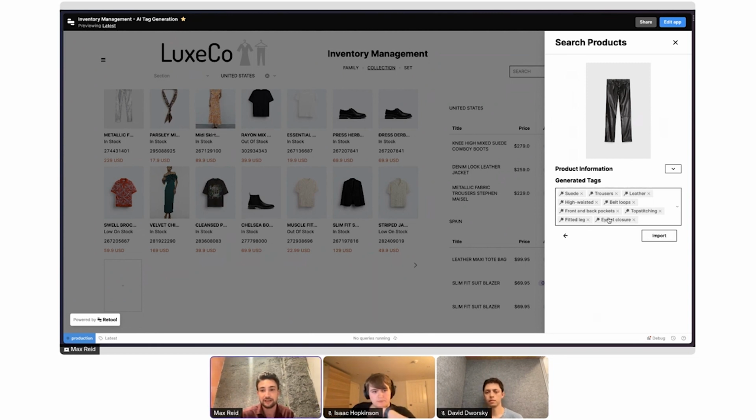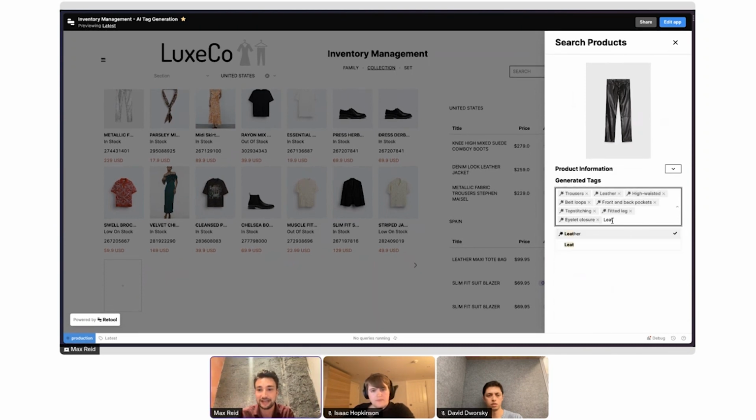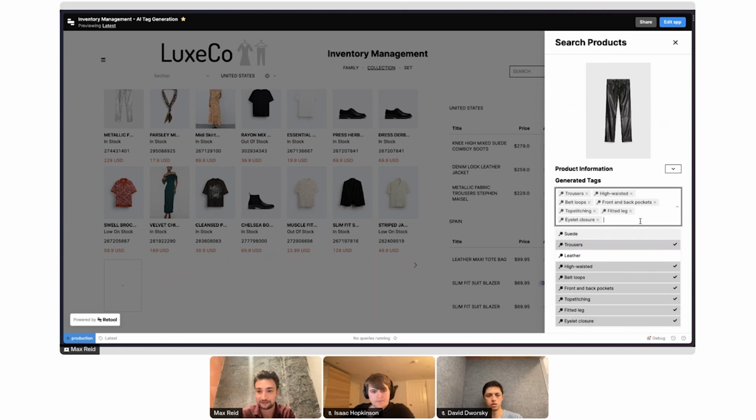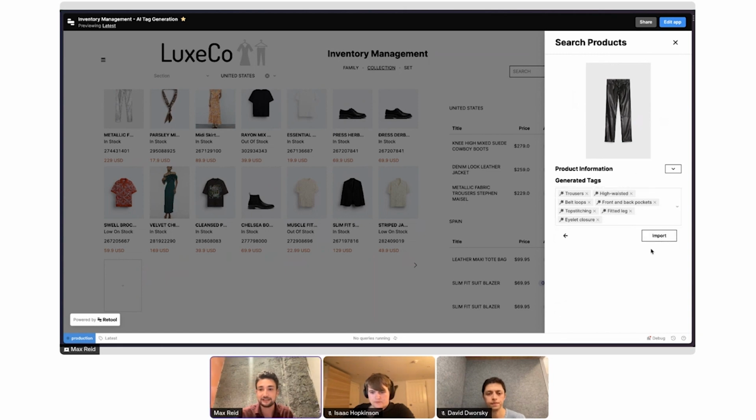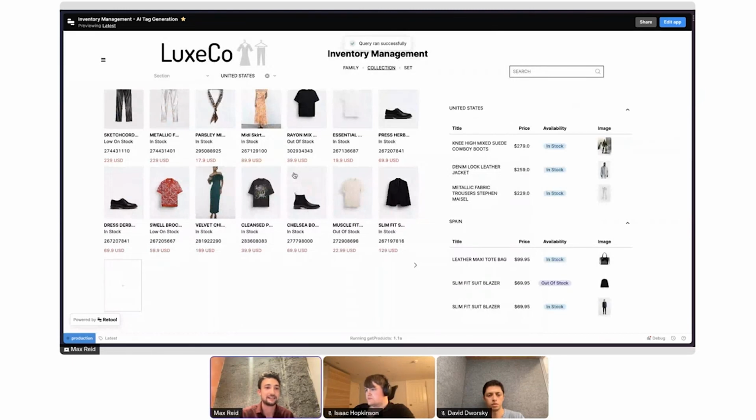You can see also in this application, we've identified the ones that were generated via AI. So I can go in and say, maybe suede actually isn't correct here. I want to add a new tag myself. I can do that. And then if I click this import button, what that's going to do is import that into my environment. And now I can see that here.